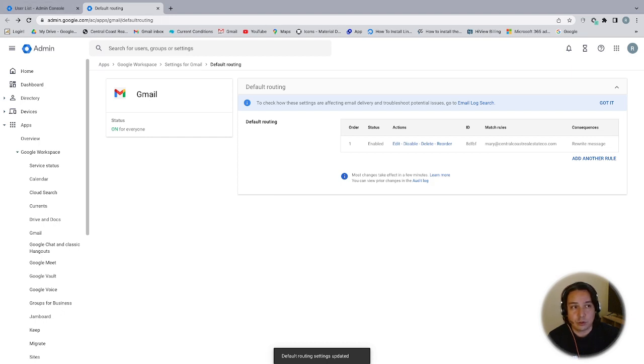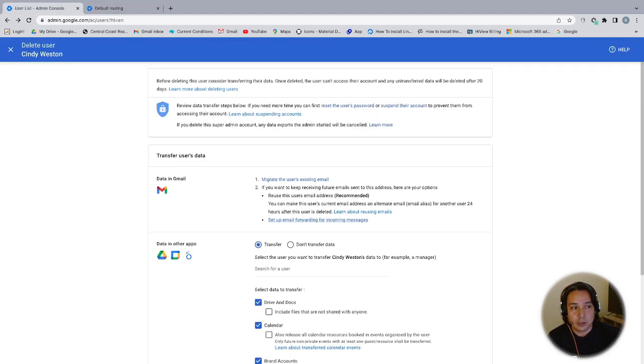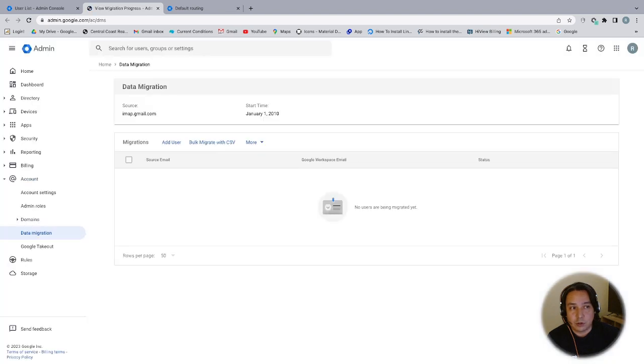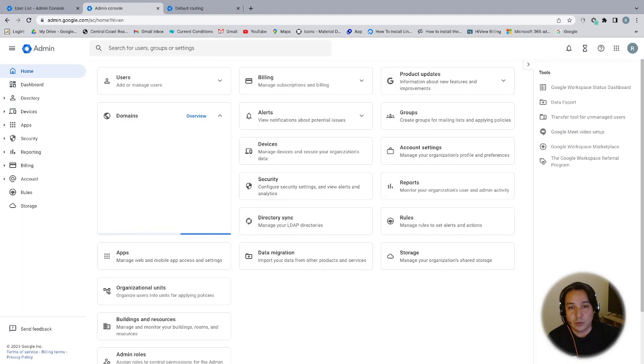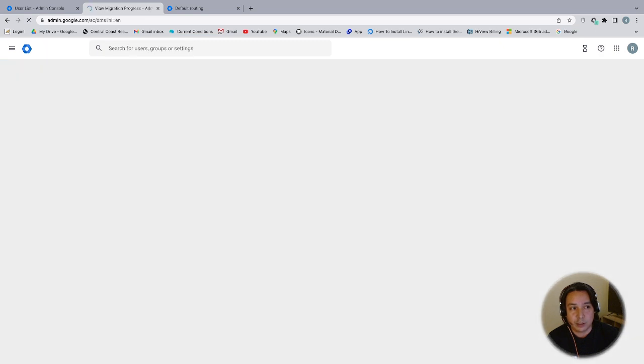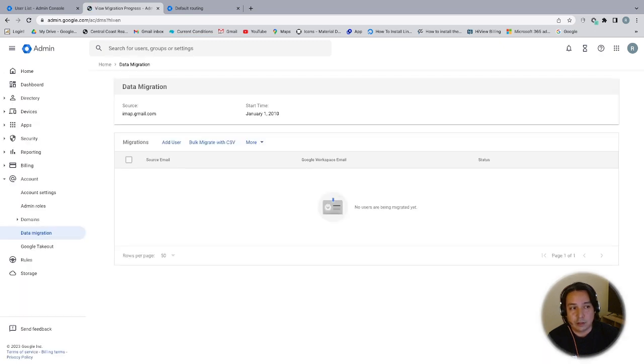So let's go back to the admin. So next step is just click on Migrate the user's existing email. That's going to take you to the data migration section, which you can find by going to the home page. Then here at the bottom, or depending on the size of your screen, that may be arranged differently, but it's here. Data migration, you're going to be taken there.